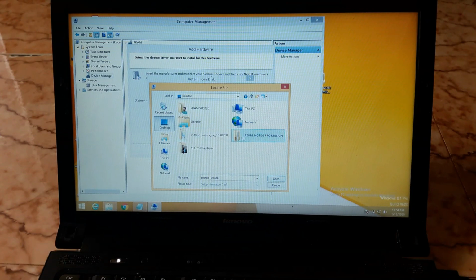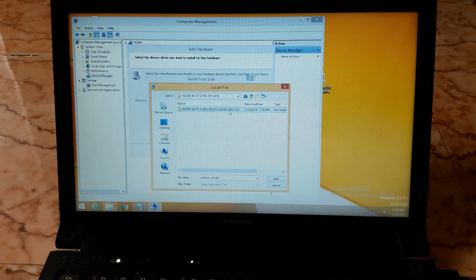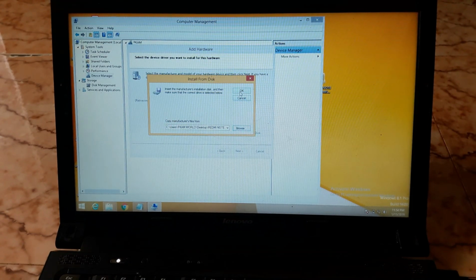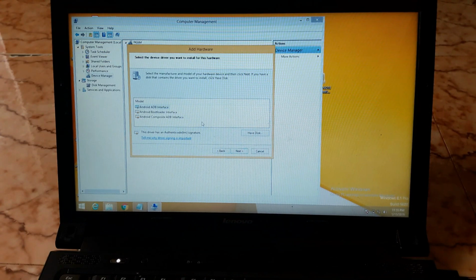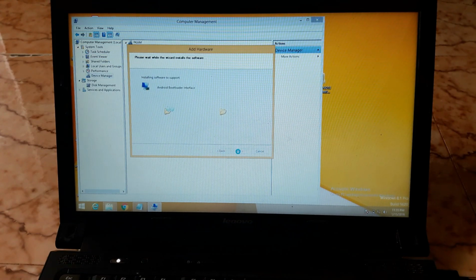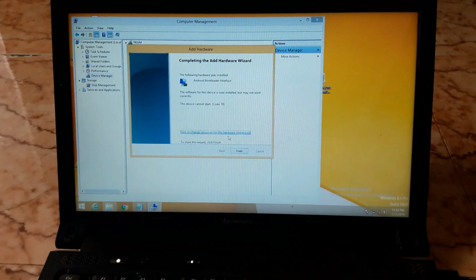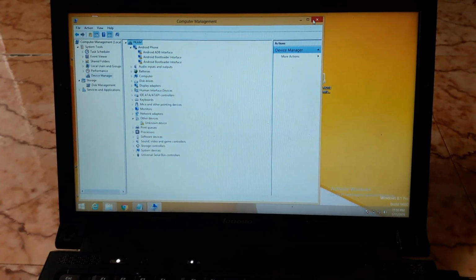Locate it here, open. So here's the main thing: you must choose Android bootloader interface, because this one is suitable for bootloader unlock. So next, next, you have done, just close it.